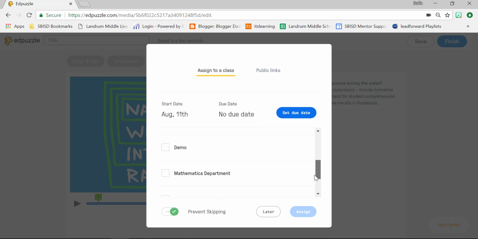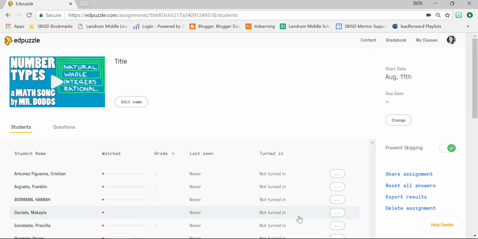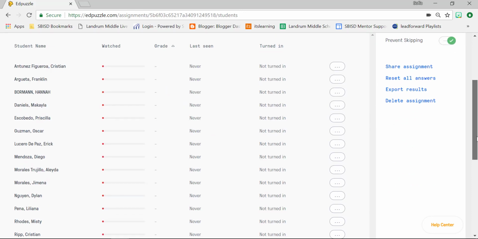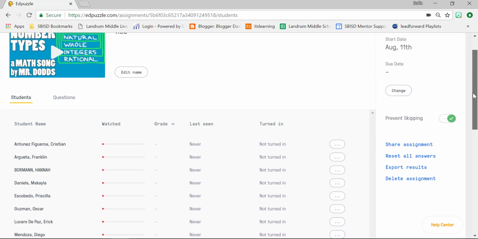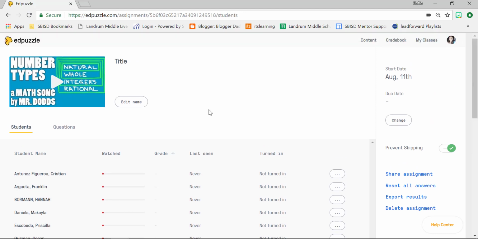And from right here, these are my classes that I currently have. So if I want to assign it to just my pre-AP classes, I can just select those 2 classes. And right here it says prevent skipping. Keep that way so that students cannot skip through the video unless they've answered those questions. And then you would just hit assign. And so on here, it shows me my students who have already enrolled. If a new student joins your class and this has been assigned to it, they will see it. You don't have to reassign it. Okay?